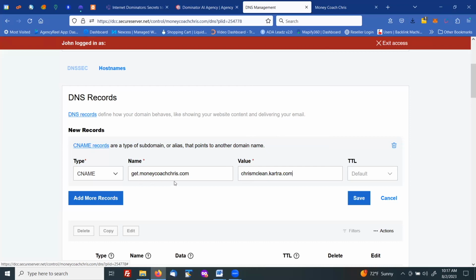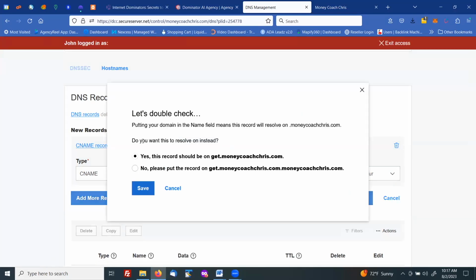So it's going to basically make anything that goes to this actually point over there, but show this. So it's kind of a cool little thing. You know, TTL, this means time to live. That means how often will this be refreshed? And I'm just going to put every half hour. So I'm going to save that, and that is it. That's all you have to do to set up your DNS record. And now you should be able to get those pages hosted instead of on Kartra on here.